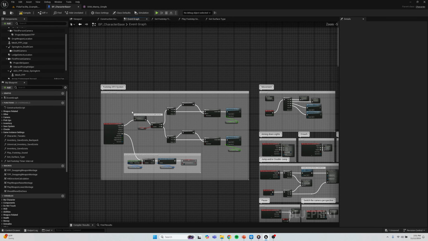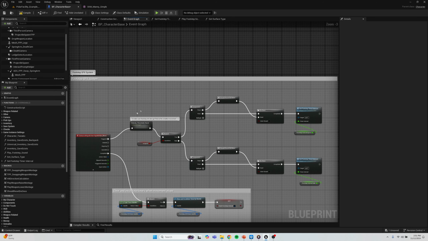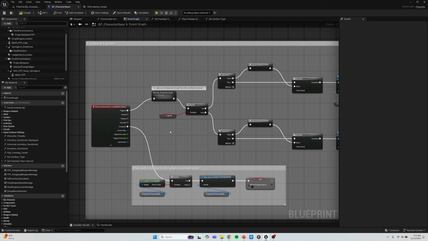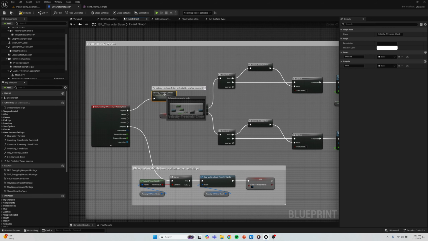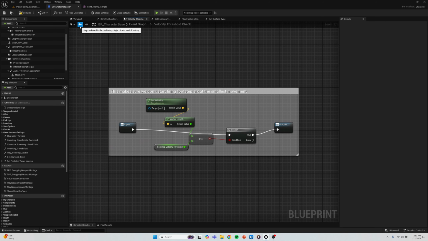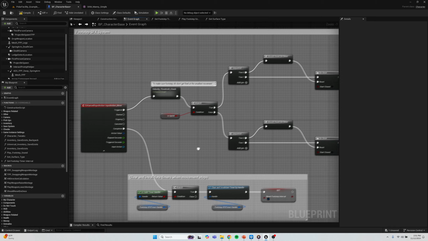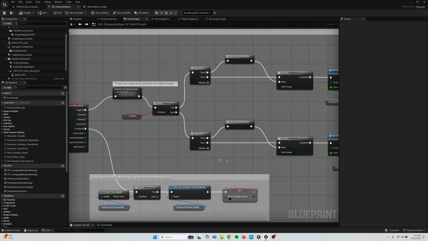The core of this setup involves setting up an enhanced input action that triggers each time the player initiates movement. This input action then interacts with a timer that controls the rate at which footstep sounds are played, depending on the character's movement state, whether they're walking or sprinting.